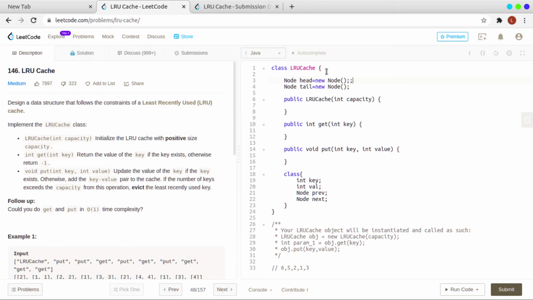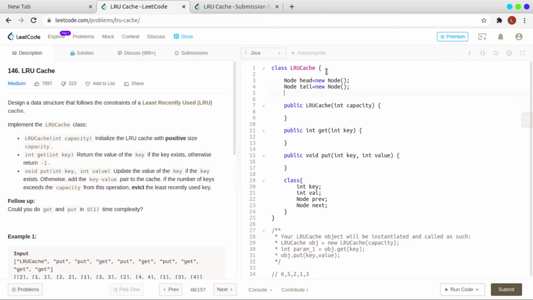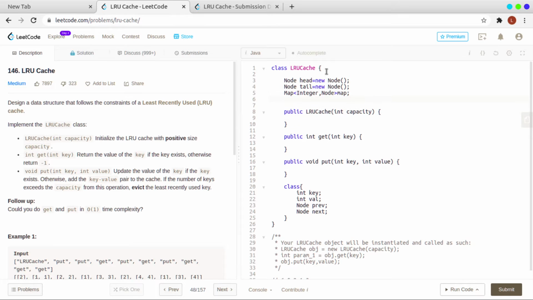So what is this head and tail? Okay, let's wait for a minute. I will explain why I have written head and tail at the top. And a map will be there, Node map, and int. Let's define one more thing: int size of our capacity.